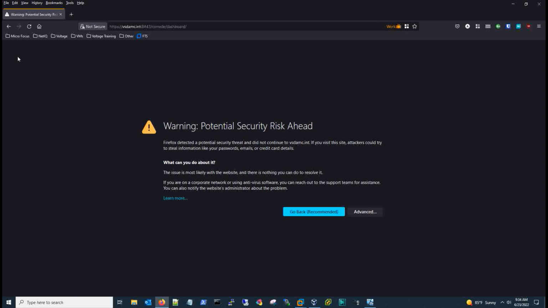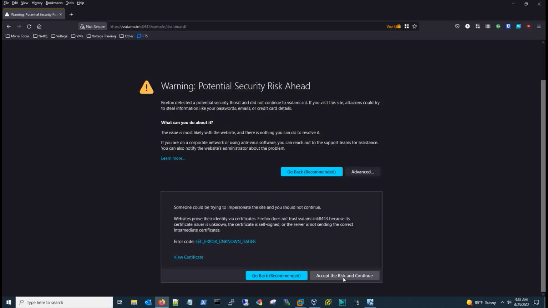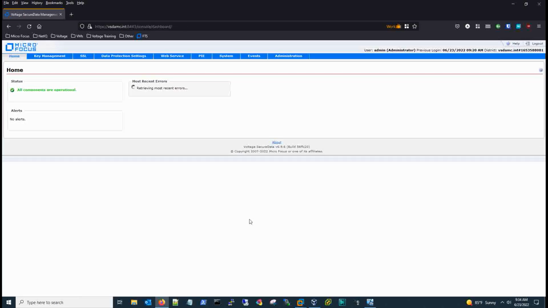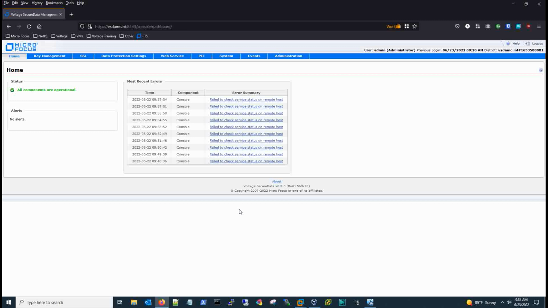is installed, and as you see, when I clicked on the screen, it gave me an error. The reason for that is because the service got restarted. So now I need to go back again and log in. And now the management console is running with my new certificate.